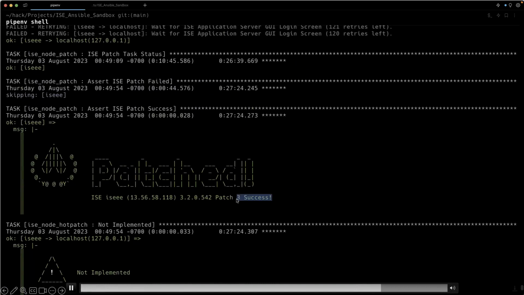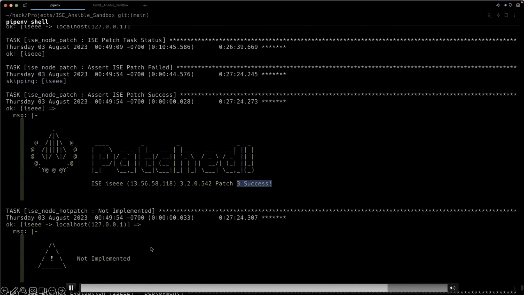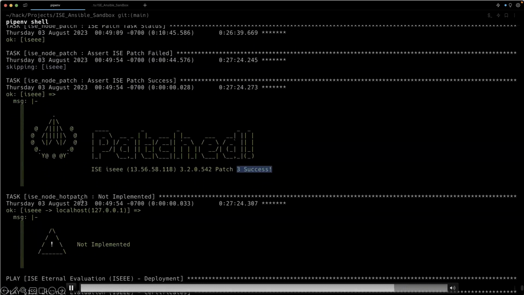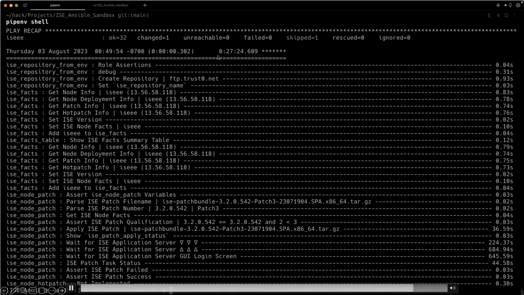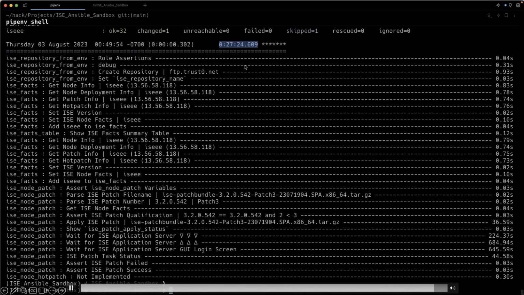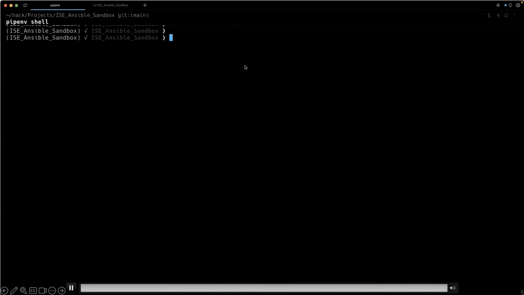We didn't have any hot patches, or rather it's not implemented yet. I'll work on the hot patch. But if we did, all we need to do is uncomment the hot patch list or add our hot patches that are in our repository, and that should work for us. So 27 minutes is what that took, and so we're ready to go on to the next one.